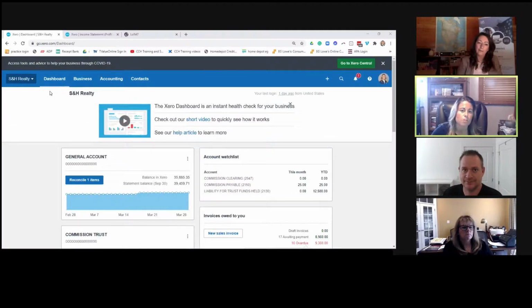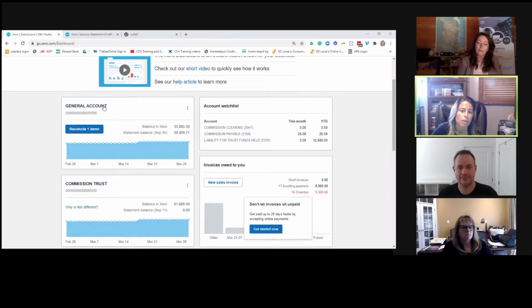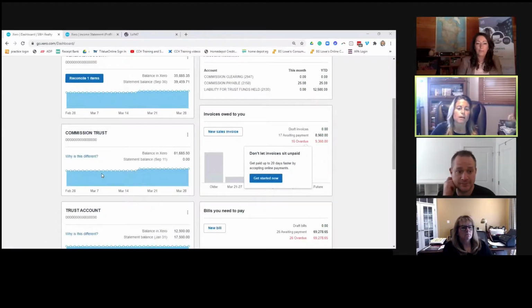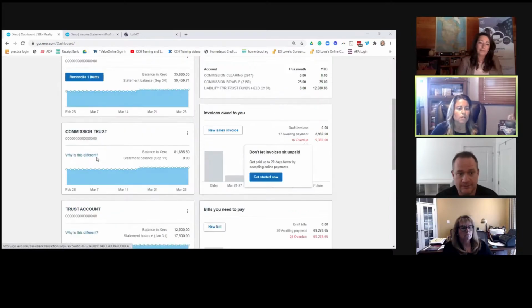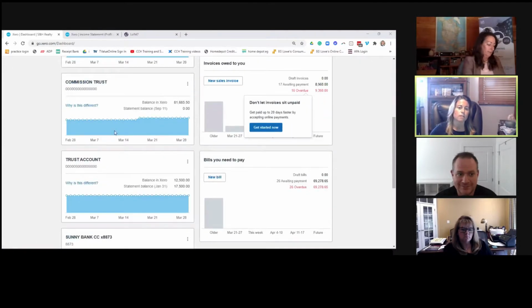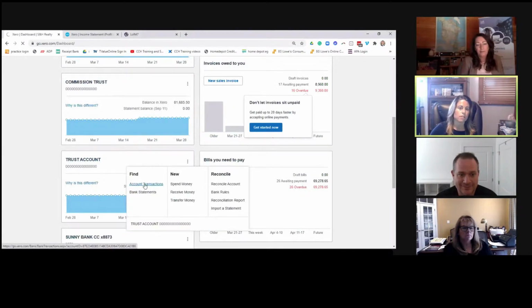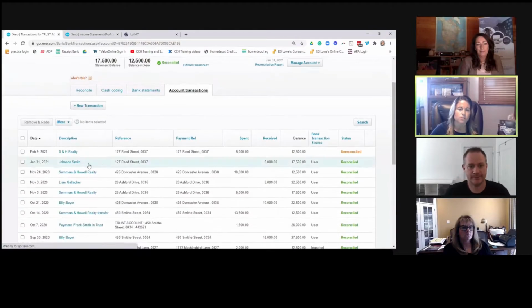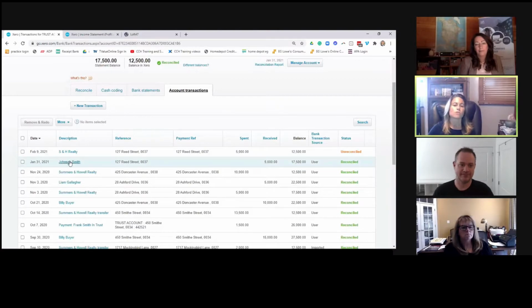So from our dashboard, we have got our bank accounts on the left-hand side here. We've got a general account, we've got a commission account, and we've got a trust account. So you have entered your property into Loft and you have accepted some earnest money on it. Let's dig into our trust account and see what happens in Xero. We're going to stick to that 127 Reed Street that Tracy was showing you guys in Loft. So we've collected 5,000 earnest money.